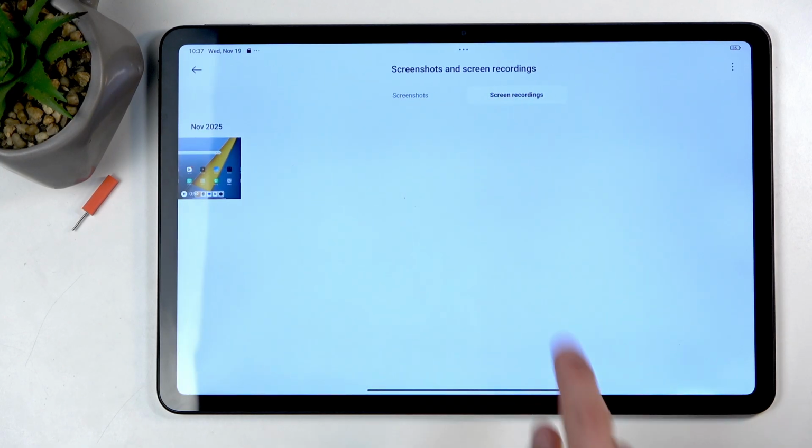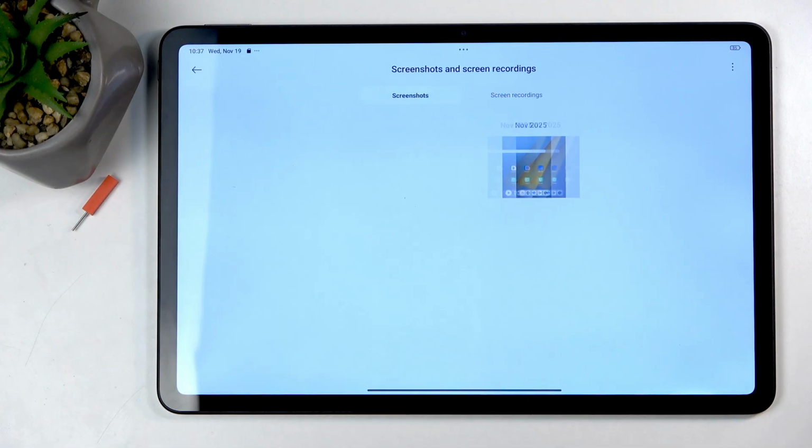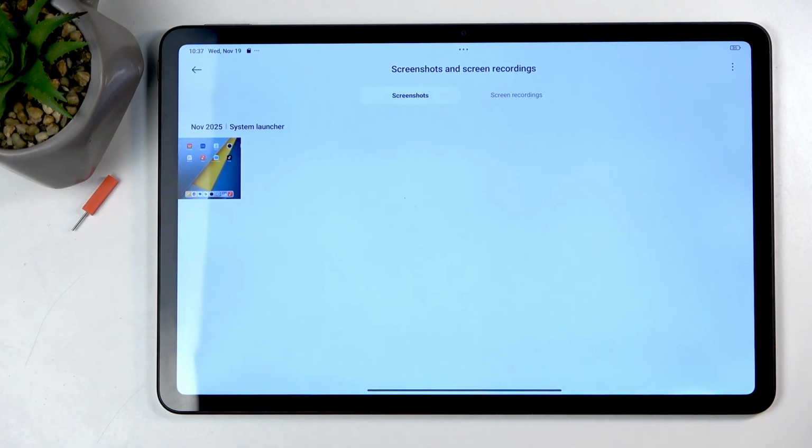Click on it and make sure you have the tab Screenshots selected right here. And in here, you'll find only screenshots and nothing else, which makes it super easy to find whatever you might be looking for.